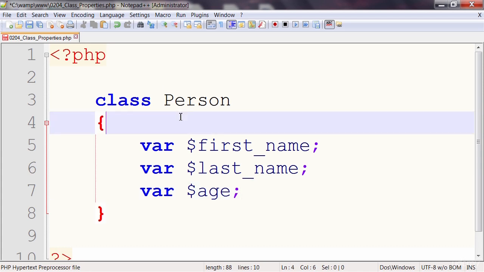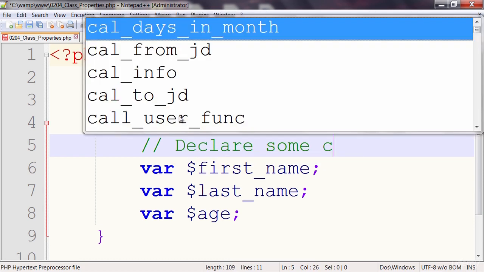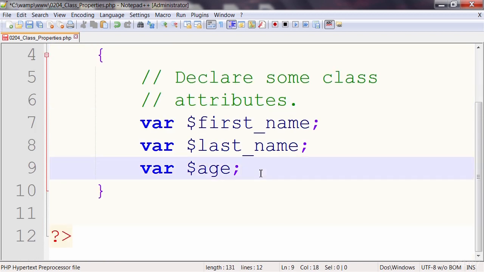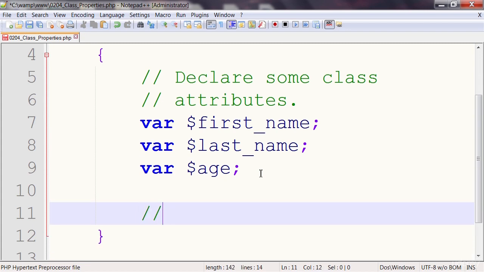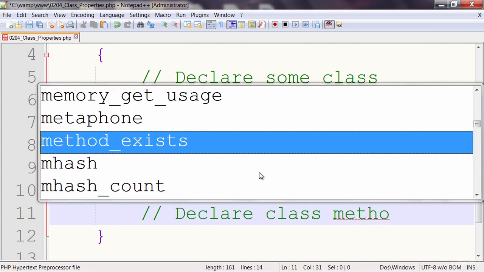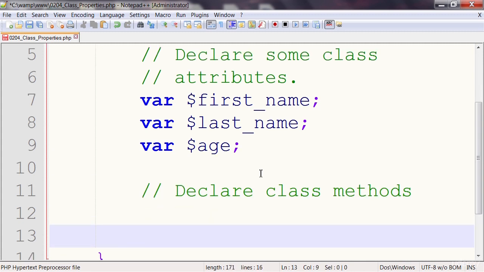Okay, so I'll just put a small comment: declare some class attributes. Then I'll space down a few and put declare class methods. And again, we can use methods and functions interchangeably. So I'll just put methods and I'll space down.